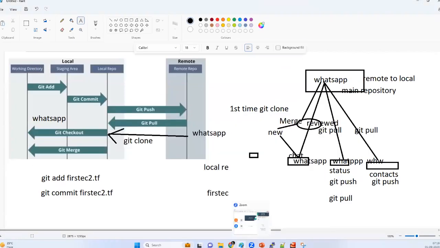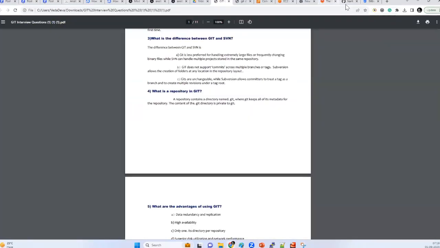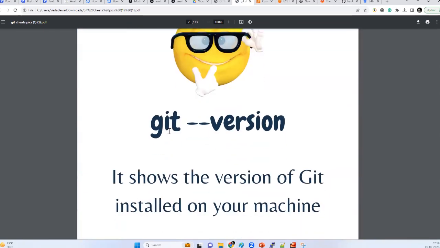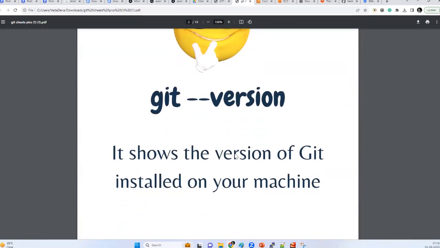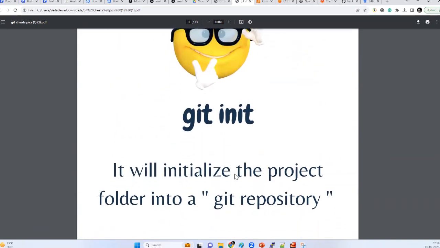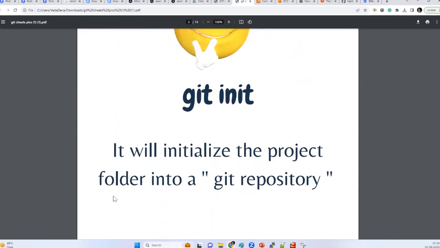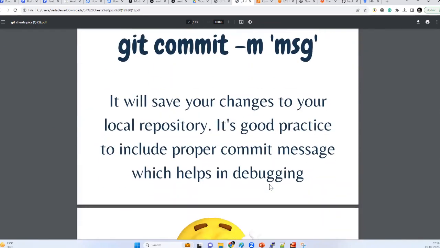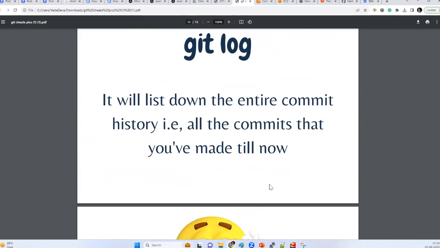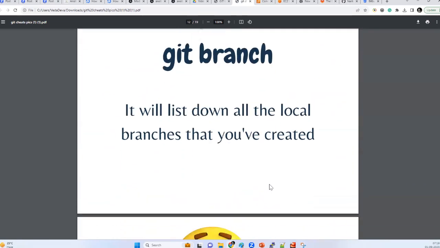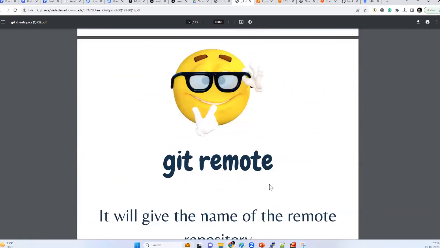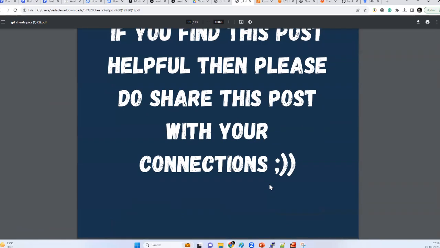No need for this one, guys. I will show you other things. After installing Git, how can we check the version? git --version shows the version of Git installed on our machine. git init initializes the project folder as a Git repository. git status, in simple terms, we will show you tomorrow. Then git add, git diff, git commit, git push, git pull, git log, git branch, git branch -a, git checkout, git stash, git remote -v. We'll show you tomorrow.